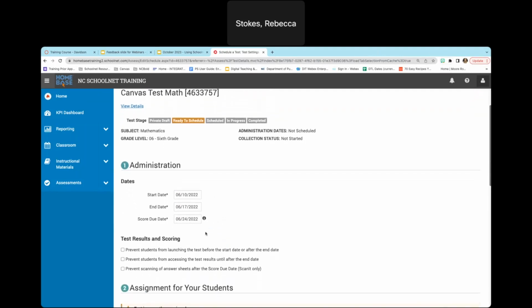So you can still prevent them from launching the test before the start date. But one thing you might notice that's missing, right underneath where it says test results and scoring, there's an option here that I don't have in the training site that says share with Power Teacher Pro Gradebook. You want to make sure that you do not do that, because if you are posting it in Canvas, you're going to want to use the grade pass back.